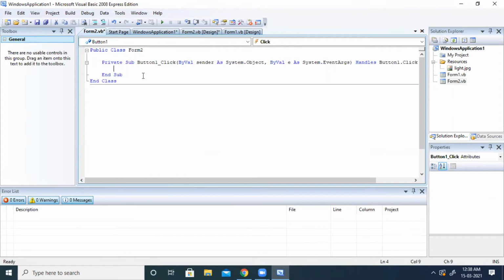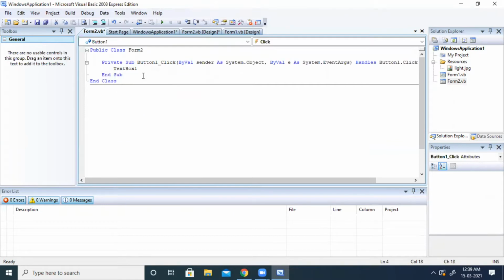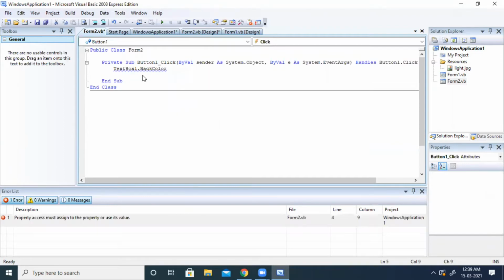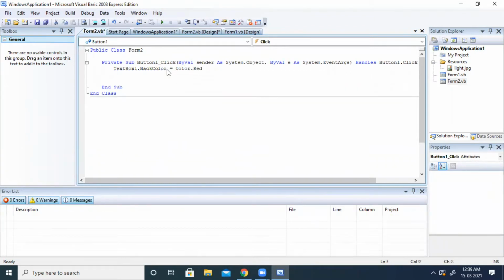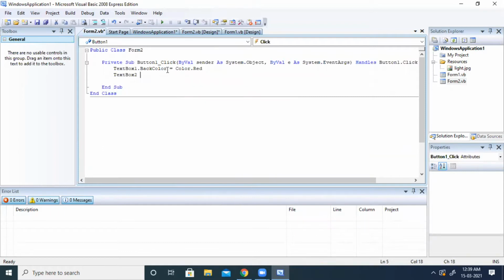So what is my objective? To change the text box color. TextBox1.BackColor = Color.Red. Now in the below text box, that is text box 2, I want to display a message like, red light says stop stop.